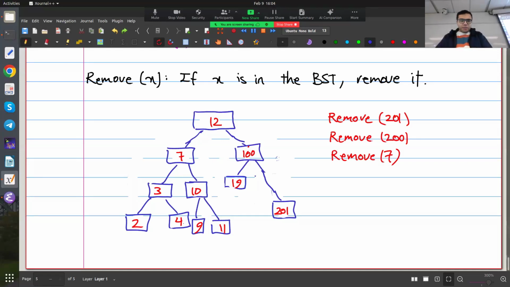If you look at these numbers from left to right, they're basically in sorted order, right? So I have 2, 3, 4, 7, 9, 10, 11, 12, 19, 100, 201. That's the property that I have in my binary search tree. If I just parse it from left to right, I'll get all of my numbers in the sorted order.